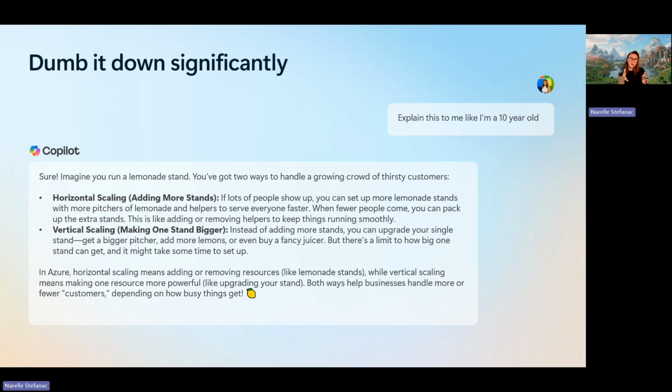And so I thought, well, this is great, but I can't be going around the business talking like this because it's a little bit embarrassing if I'm comparing it to lemonade stands. So I asked it to dial it up.